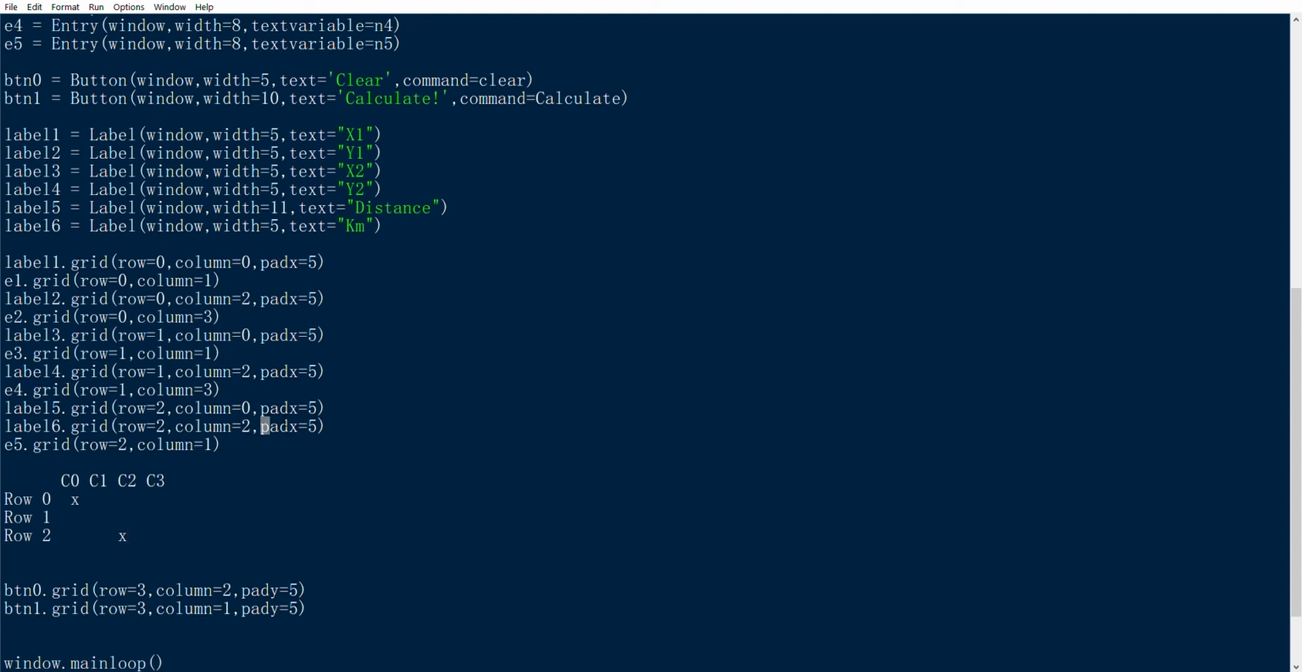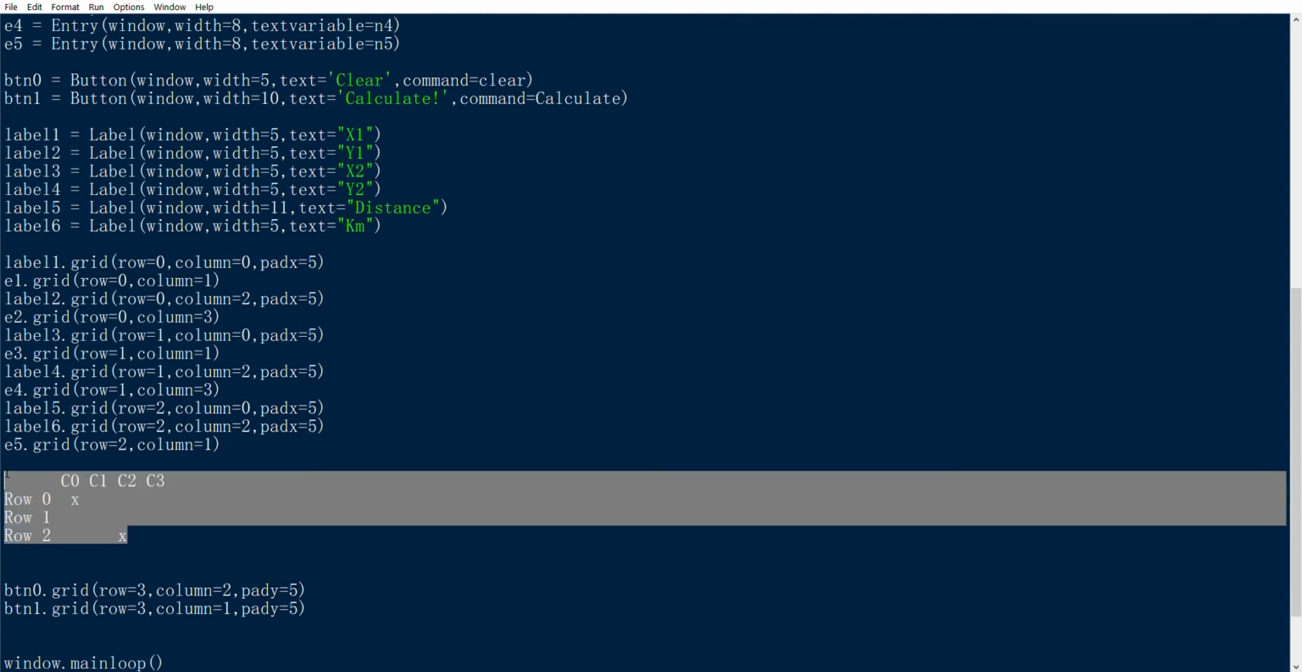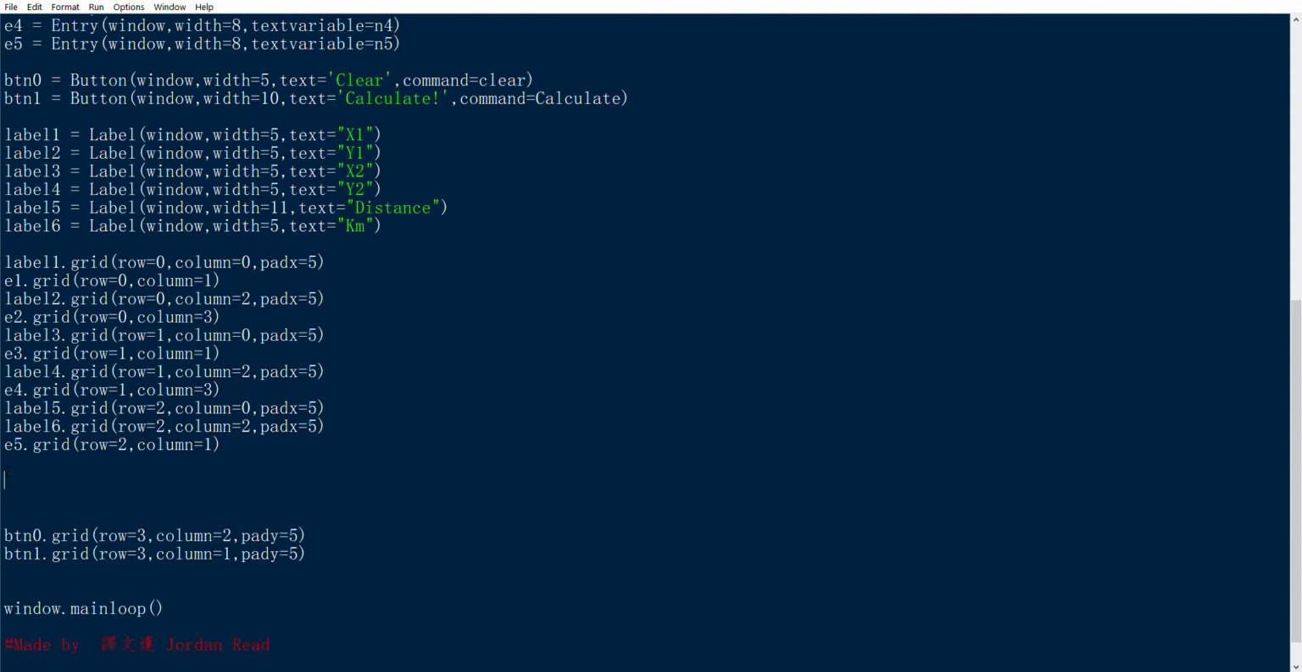Now you may be wondering what pad X means, or pad Y. Pad X or pad Y, what does that mean? Well, just think about padding as in padding your wallet, or padding something to make something softer.